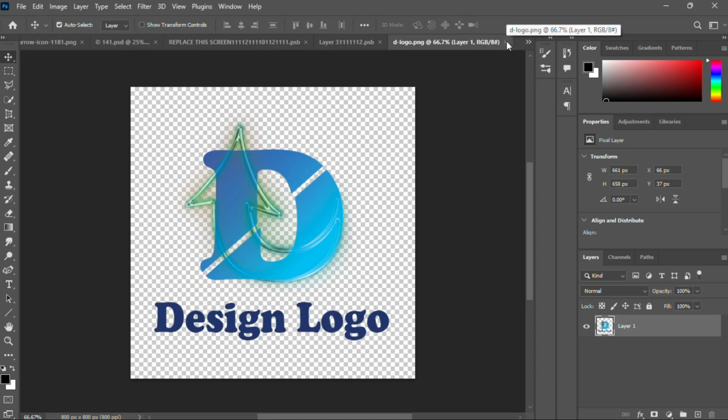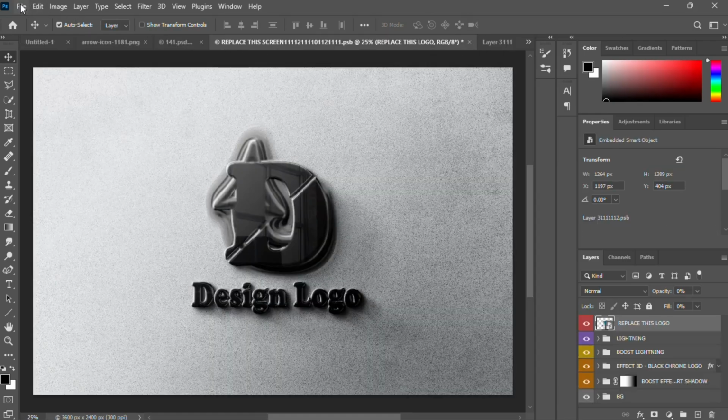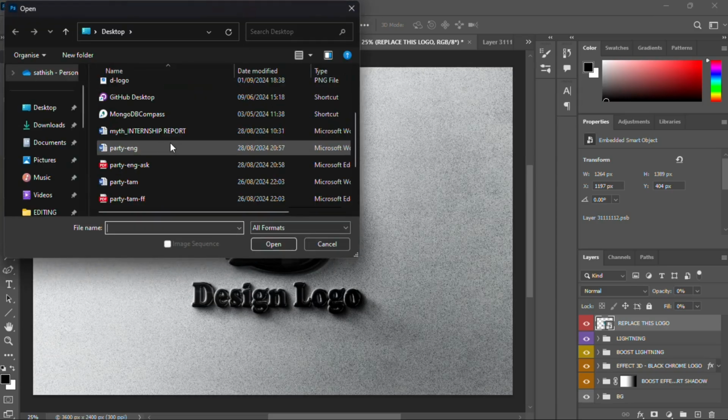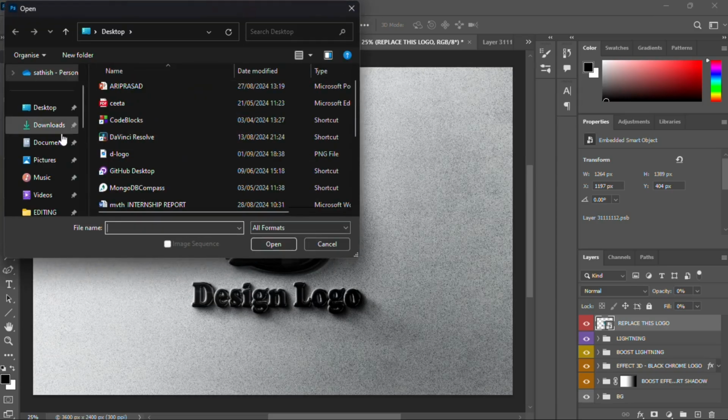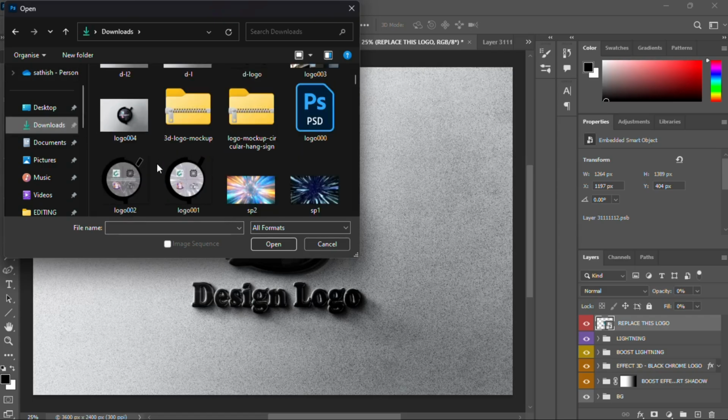For instance, if your logo appears too flat, try using blending modes like multiply or overlay to integrate it better with the background. I will open an older design now and demonstrate how a few tweaks can make all the difference.